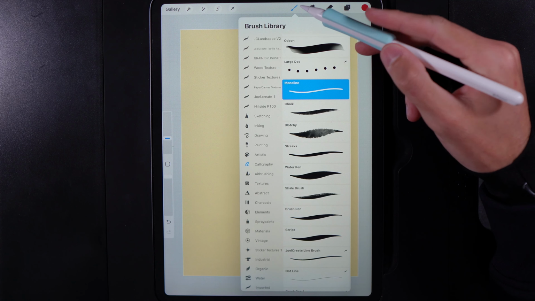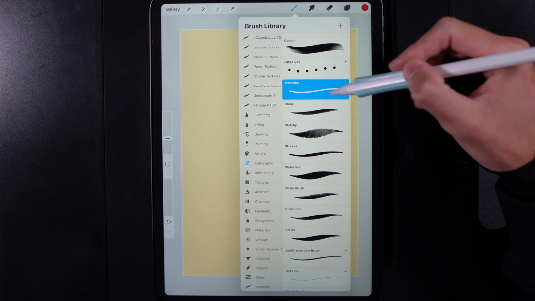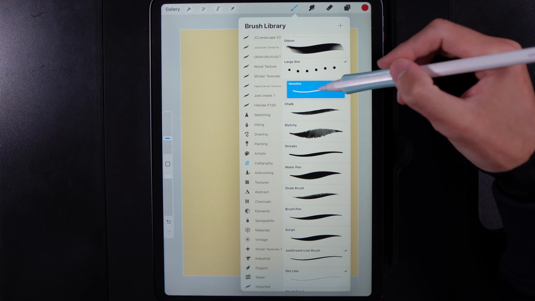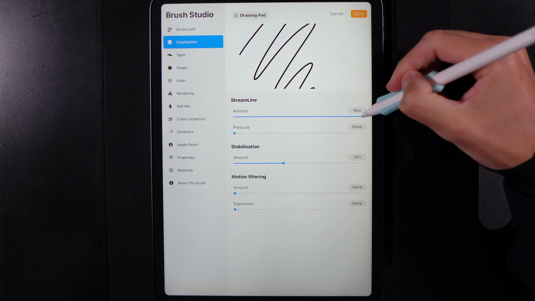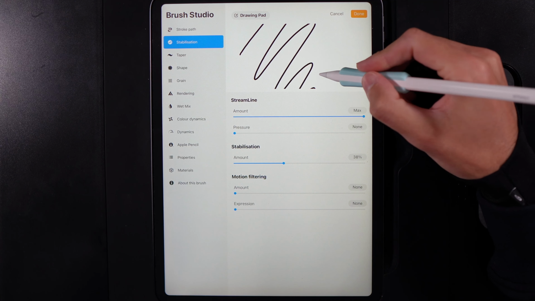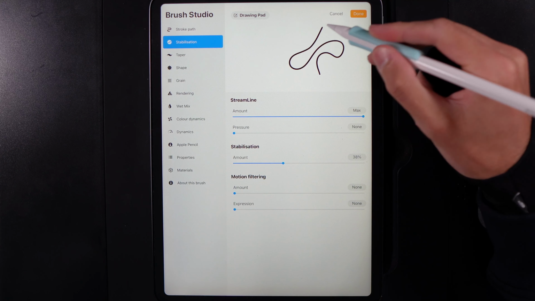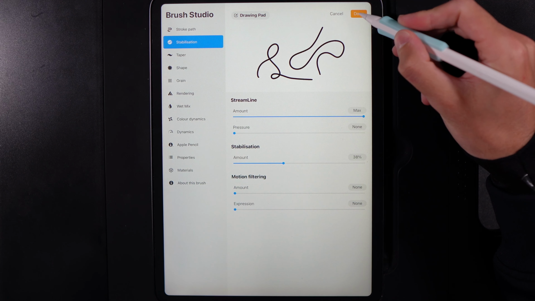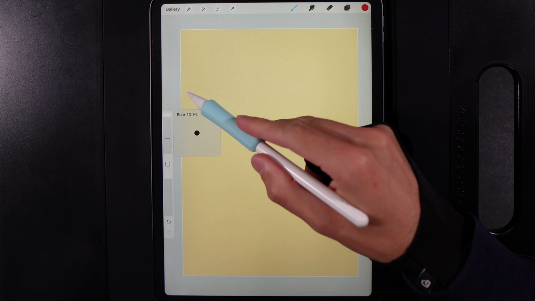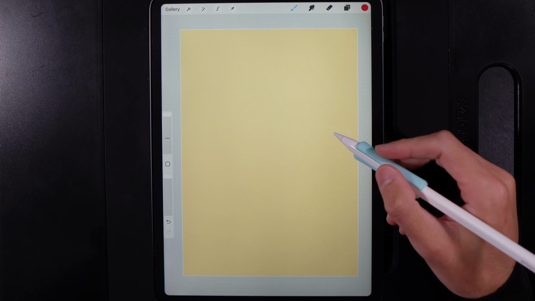And you're going to want to go back to your brush. Let's change it to calligraphy and the monoline brush. We're going to tap on the monoline brush and make sure when we go to stabilization, our streamline is maxed out. And our stabilization, I've got it at 38%. You can decide what's best for you. It'll get rid of a lot of the tremors and just keep your lines nice and smooth. So hit done. And then we can max out our brush size and we can create our wavy background.